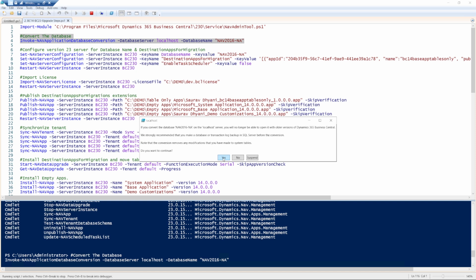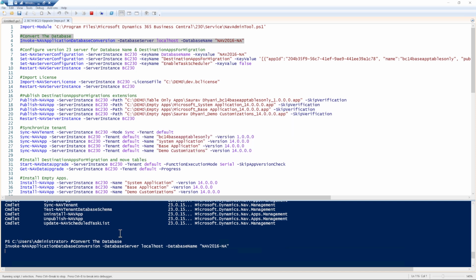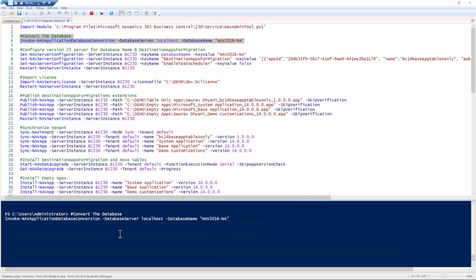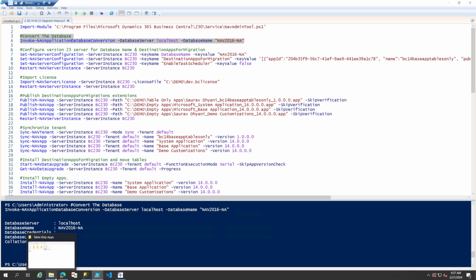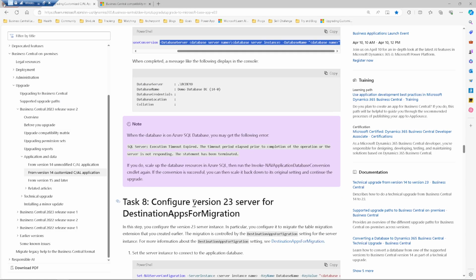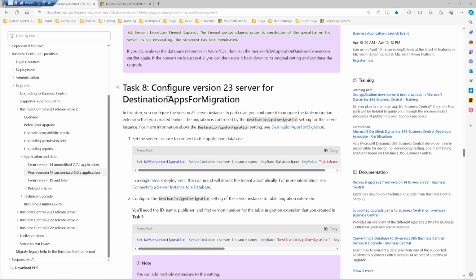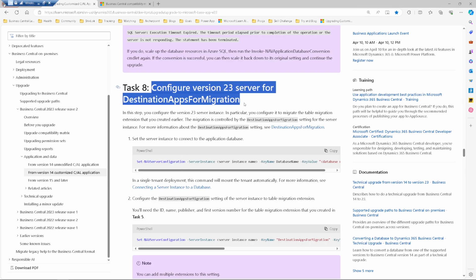This will ask for confirmation and suggest that I take a backup. Once I have converted it, I cannot use this database on a Business Central 14 environment. I say yes. This will perform the conversion of the database and technically convert it to Business Central 23. Now, once you have done that, you have to configure your version 23 for destination app, for migration, and for other things. So we'll understand it.